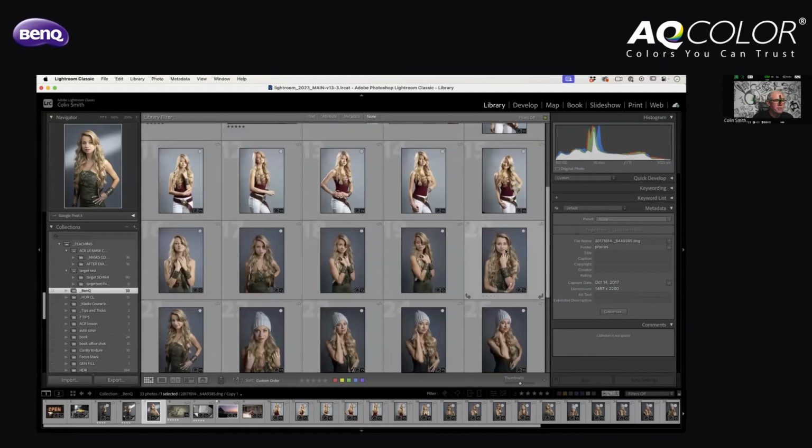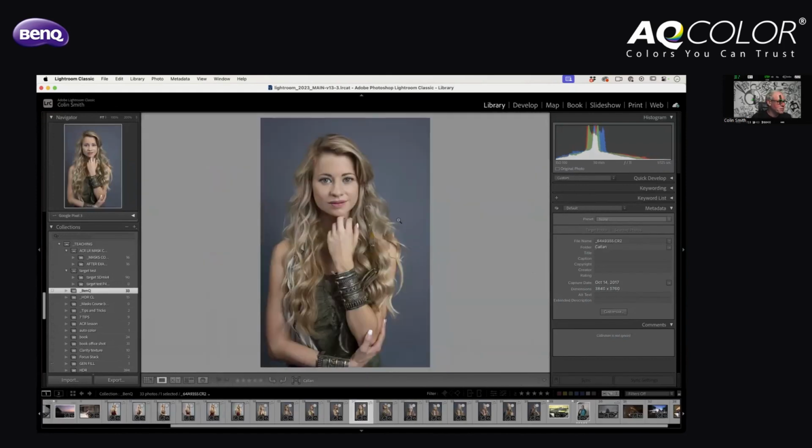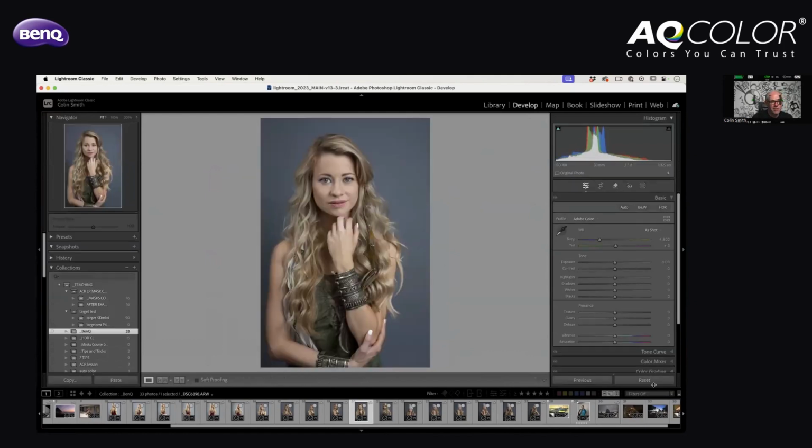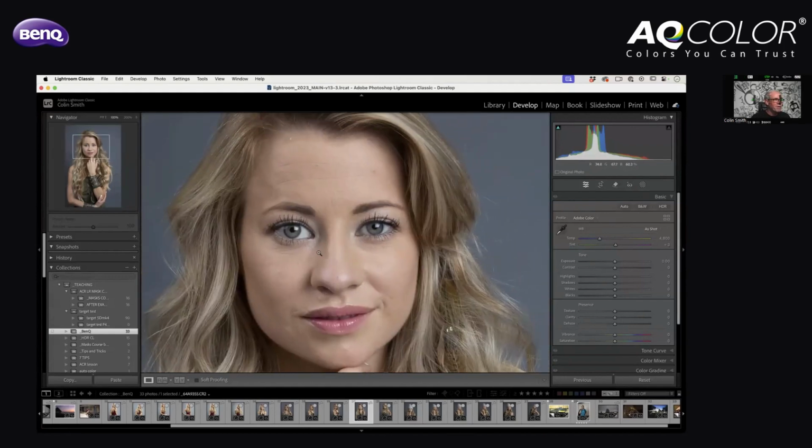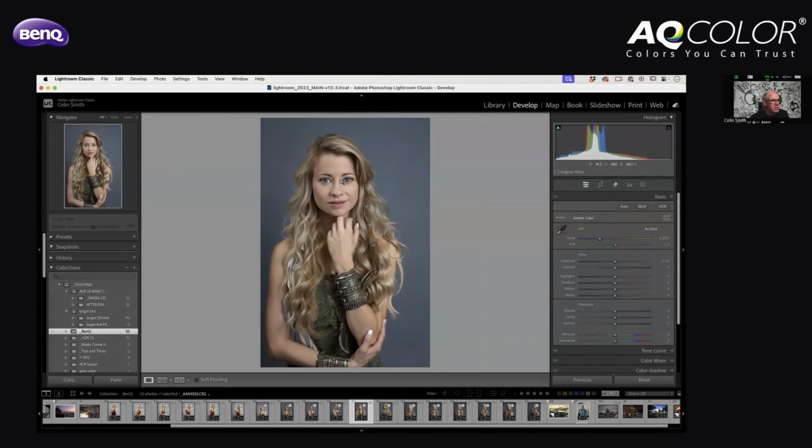Let's grab this particular shot. These are all just straight out of camera. You can see these are raw files. Let me go to develop and just hit reset. Okay, so maybe not the best expression, but I just wanted to grab one of the photos. That's fine. As you can see, it's a raw file straight out of camera. This is how I shot it. And by the way, if you use a light meter, your exposure should be pretty good.